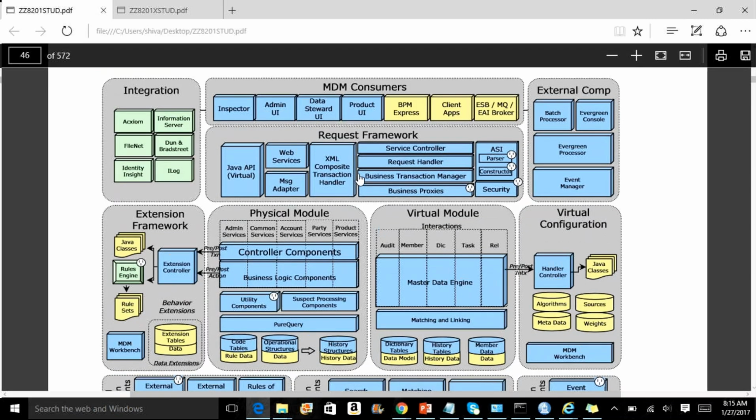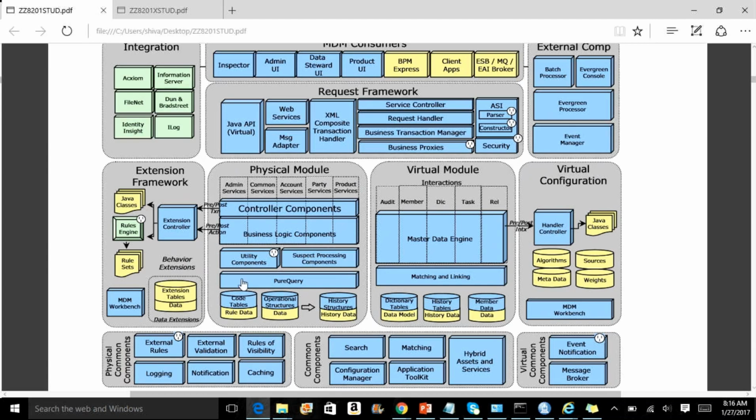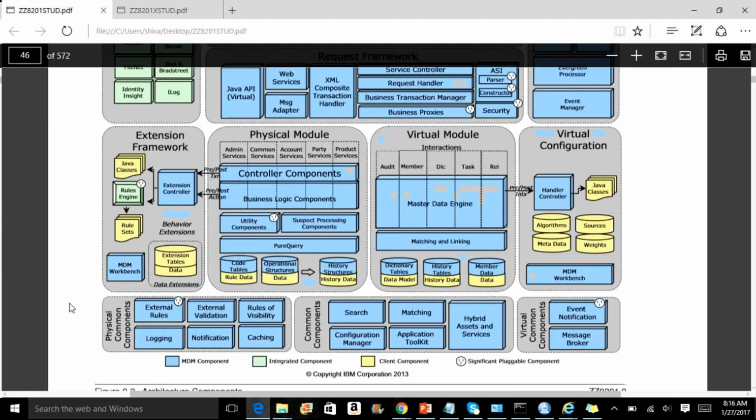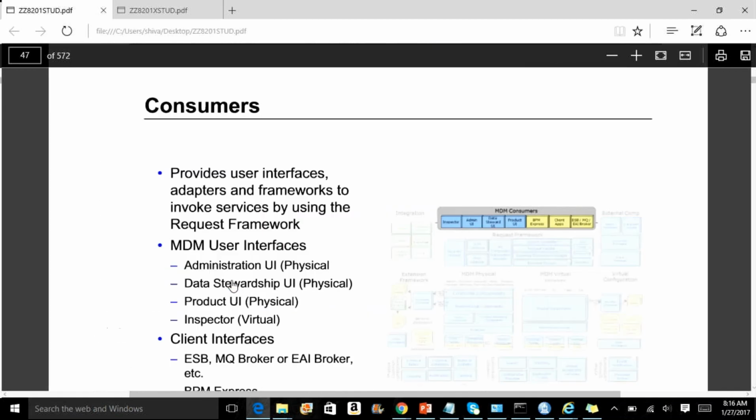Then we have the physical module, where we have the control components and the business logic components. I'll explain these in more detail once we go to the individual components. Then we have a virtual module, again the master data engine, then separate virtual configuration, then the extension frameworks. Then these are all additional common features.